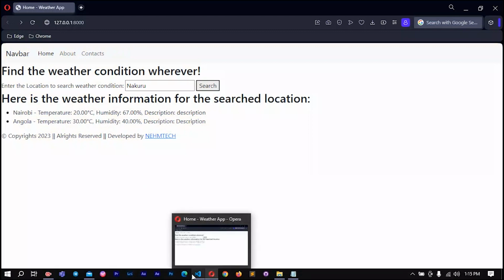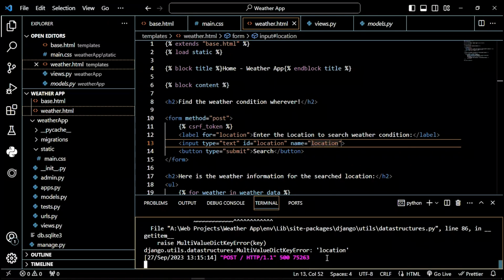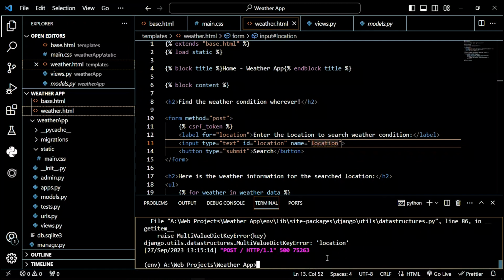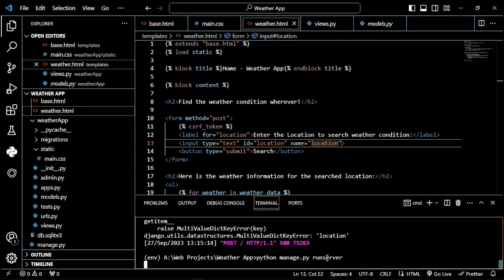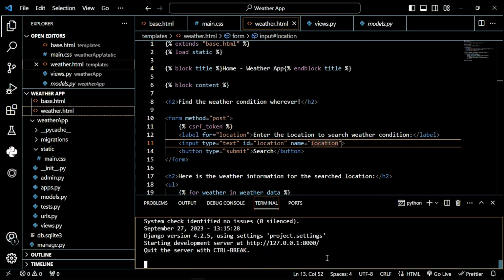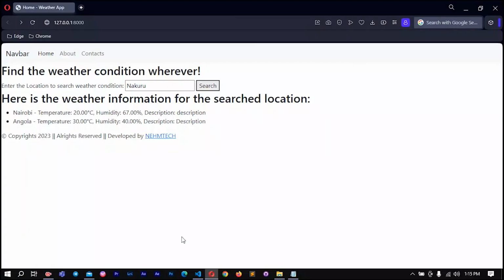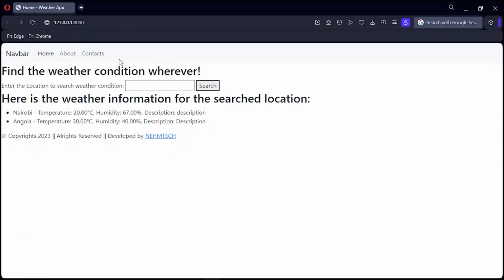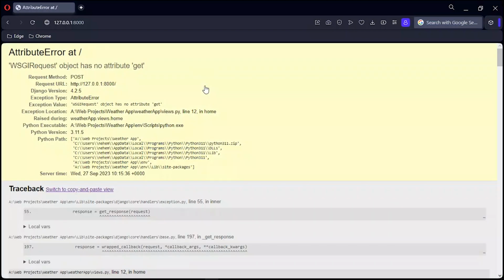Let me refresh. Let me just break the server, and then I rerun. And then let me refresh once again. So it was Nairobi. Let me search for Nairobi, then I search. So guys, you can see here there's a problem. The WSGI request object has no attribute.